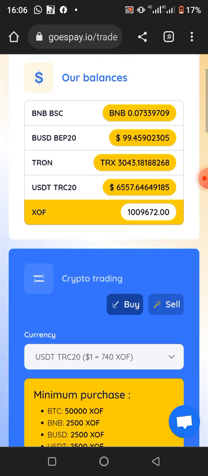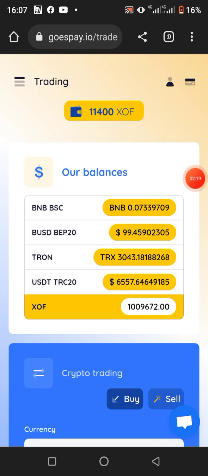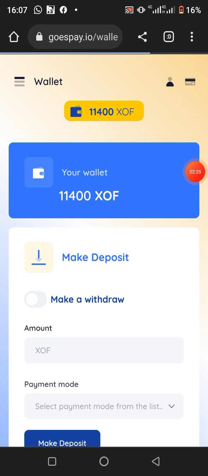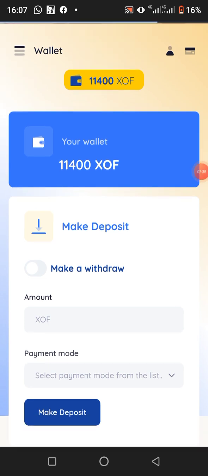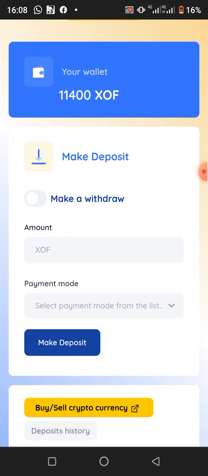So I'll be doing the live trade in a jiffy. Live in my Goespay account, I'll be doing a live trade now. You come to this place, trading, you click. So you come to wallet. My wallet is opening. You can see I want to make deposit. If you want to make deposit, you click here. It's already on make deposit.